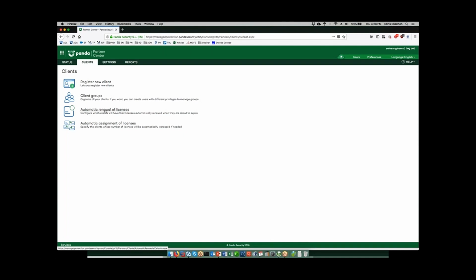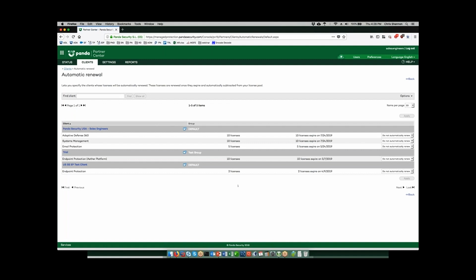But with the automatic renewal of licenses, what we do is we utilize your license pool and your permission, and you can designate a customer to automatically renew with 1, 2, or 3-year licenses. So what will happen in the scenario is as that customer reaches expiration, we're going to look in your license pool and see if you have a sufficient number of licenses to renew that client. And if you do, we'll go ahead and pull them and apply them to their console.